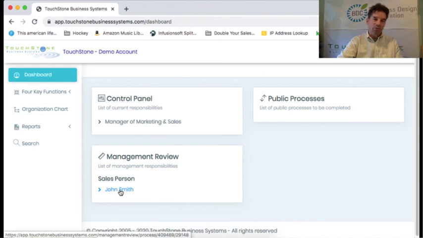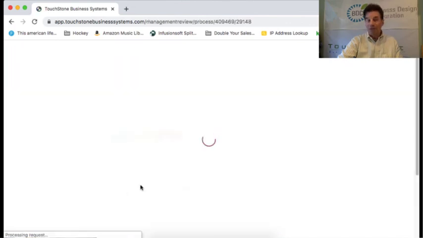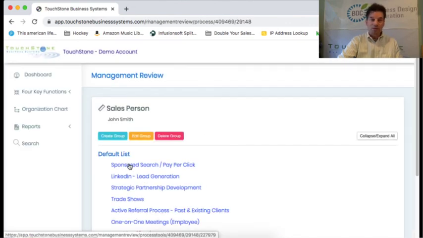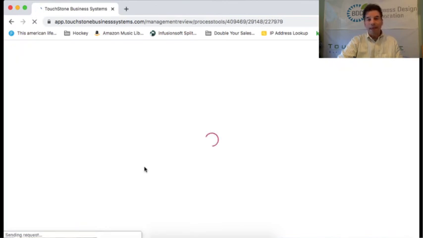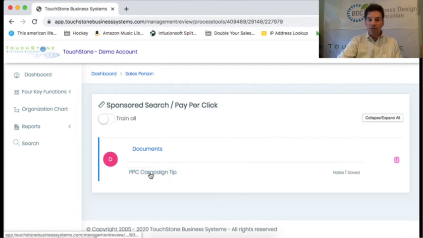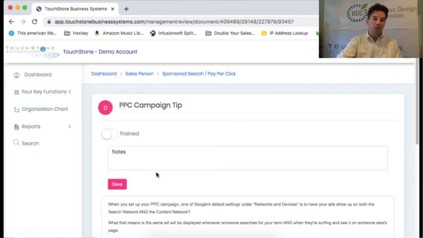So if I had multiple people in multiple positions, they'd all be listed in this block that says management review. When I'm training John, I'll click on his name in the position of salesperson, and I'll just start at the first process called sponsored pay per click, and I will walk through the specific process to be trained.